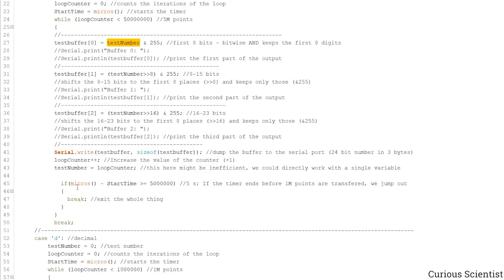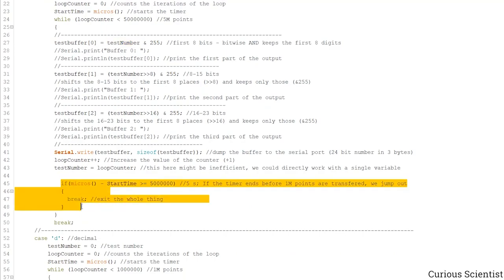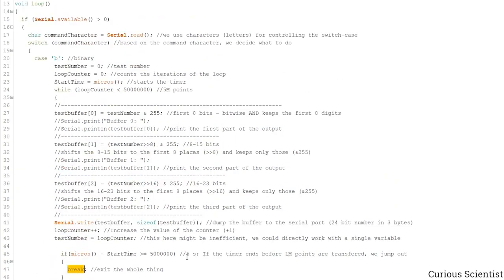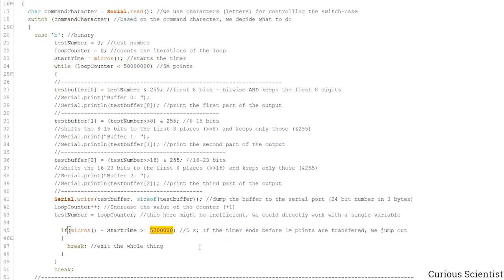And I made another thing here: if the elapsed time is larger than 5 seconds, we just jump out of the whole thing and stop doing whatever we did. So I was curious which is reached earlier. Can we send out 5 million numbers, or do 5 seconds elapse quicker?